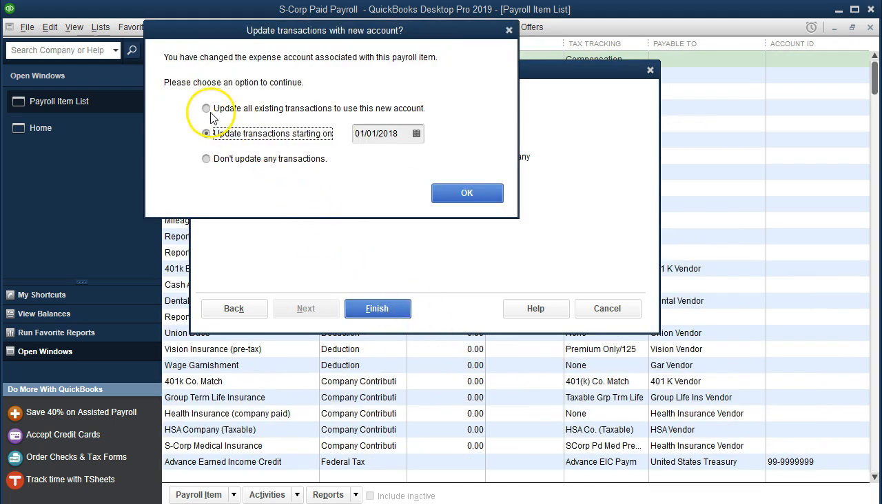We do want to apply it all the way to the beginning. If this was in practice, we probably only would want to do this for a new time period or when we first set up the payroll. We want to apply it to the first payroll in our example so we can see what the difference will be as we go to the income statement. So I'm going to say OK.